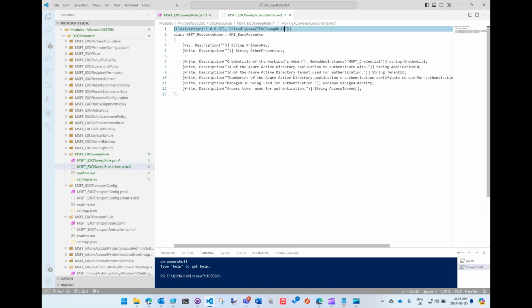The friendly name is just the short name that begins with the acronym of the workload, so in this case, EXO sweep approval. The full name is a sim instance class, so this has to start with MSFT, right? It matches with the folder here. So MSFT underscore and then the name of our resource. This part here we don't touch. Everything's already provided.